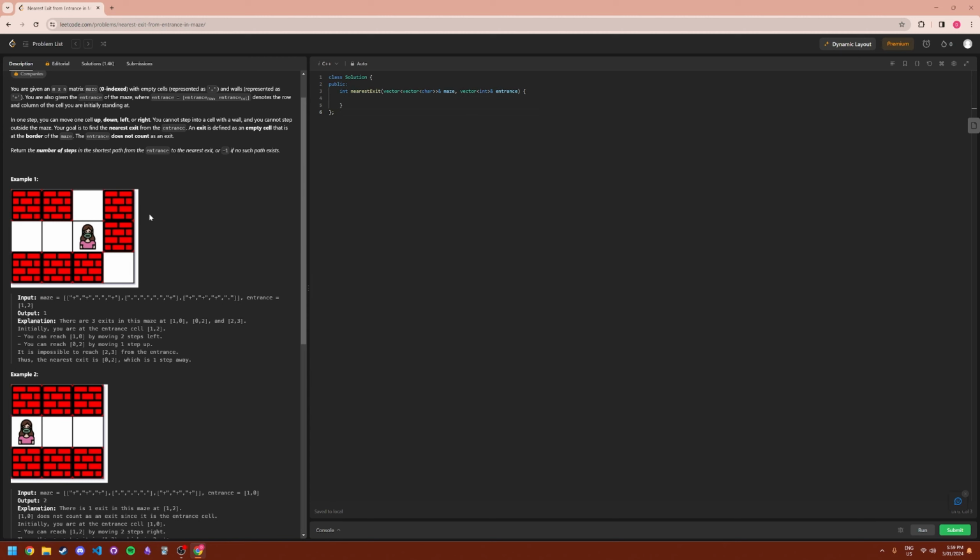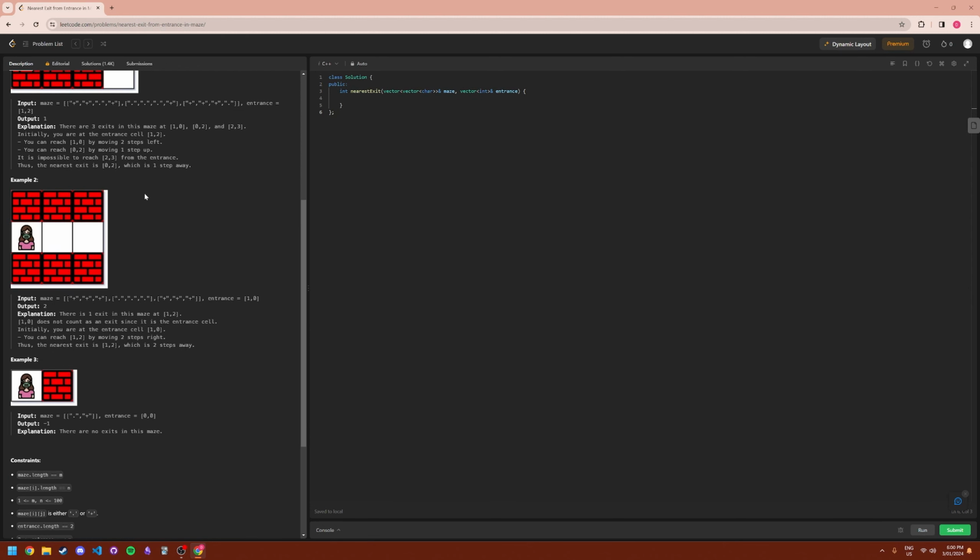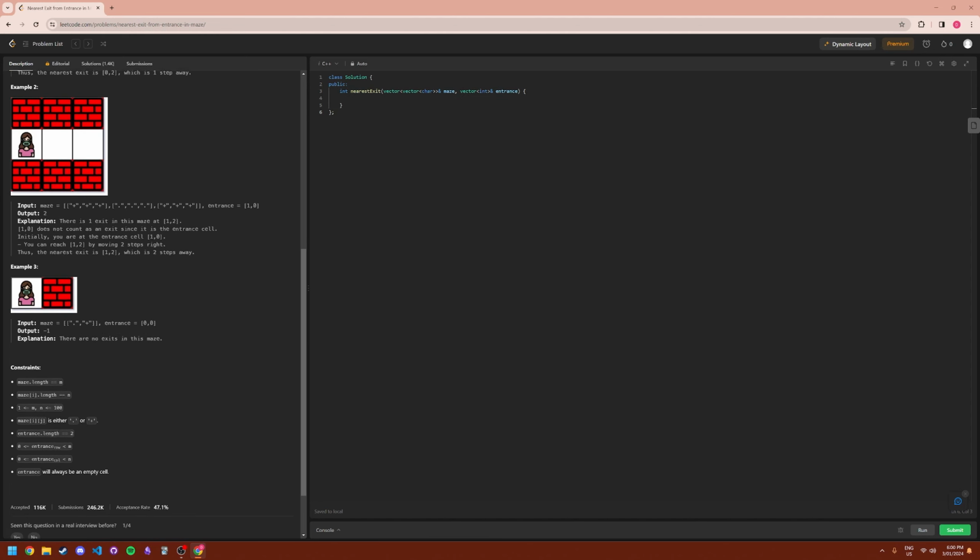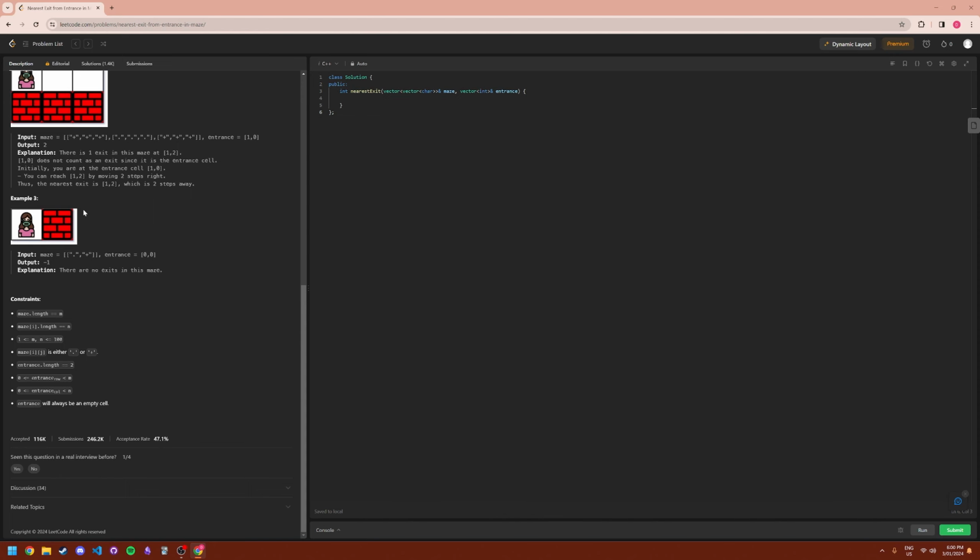So in this one we've got the maze, and the entrance is at 1, 2, so 0, 1, 0, 1, 2, there we are. And there are 3 exits, one there, one there, and one there. We can reach that one by going left, that one by going left, and that one. And that's the closest one. Similar for this one, except we cannot count the entrance as an exit. In this one there are no such exits.